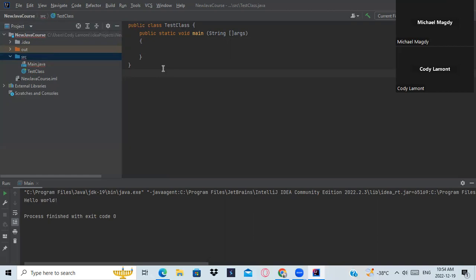So now we have our test class and we have our main function inside. So let's do our program. Create a variable called name of type String and assign it the value Cody, and then display it on the screen. Please do it, and you have only 5 minutes to finish this simple program.